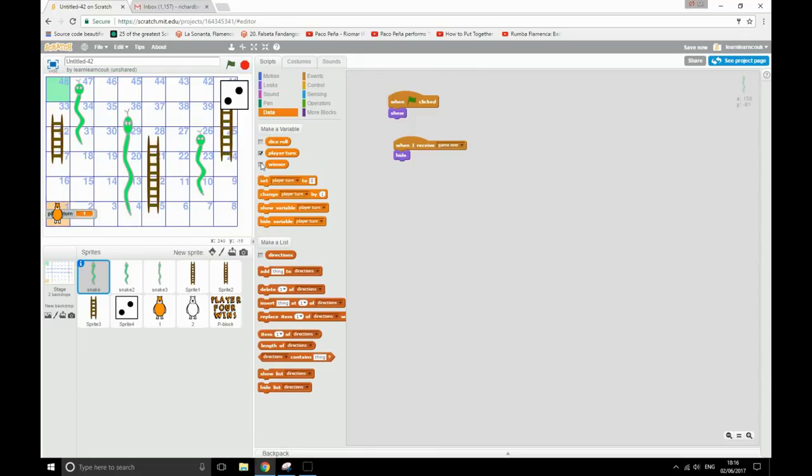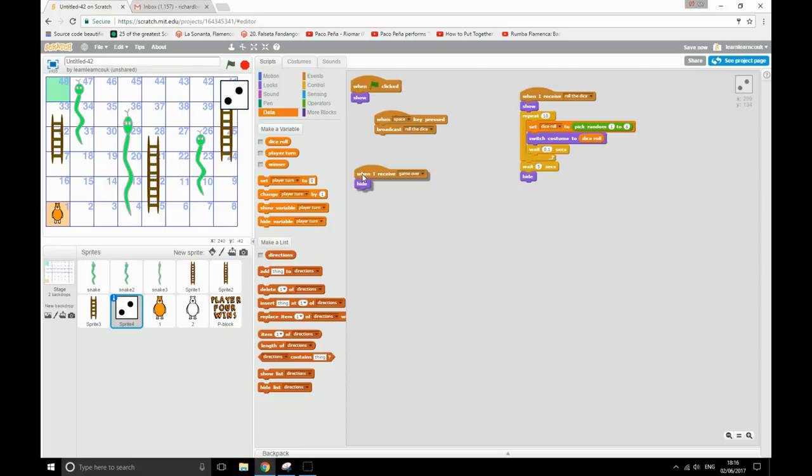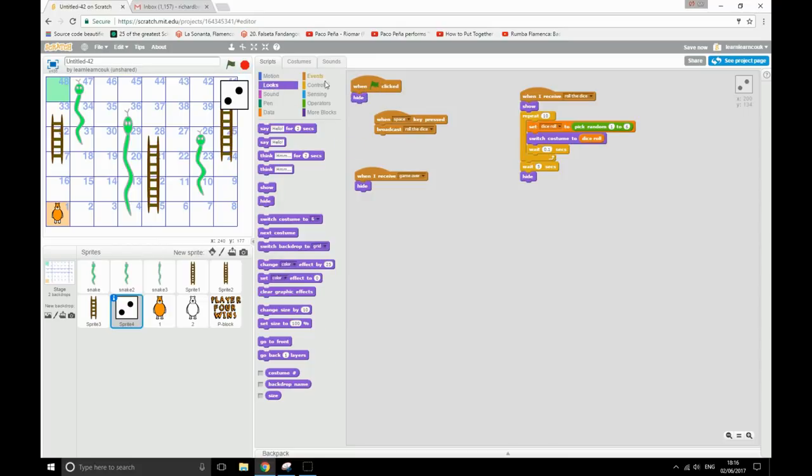Perfect. Let's just hide those two bits there. Here we go. The dice, yeah, we want it to show, do we? No, we want to hide that, don't we? So the dice wants to hide at the start of the game. I'll just hide that then. There we go. Yes, that's perfect. And then we press spacebar, it shows. And then they move across, which is good.